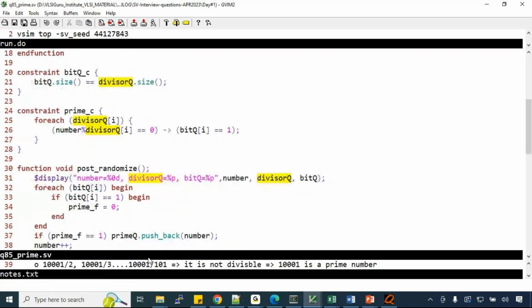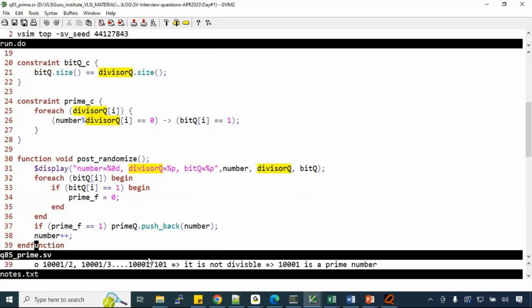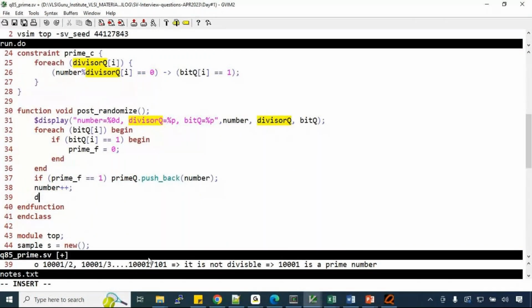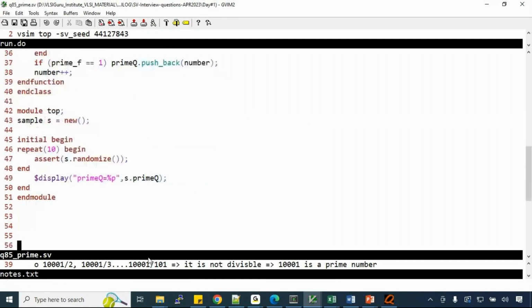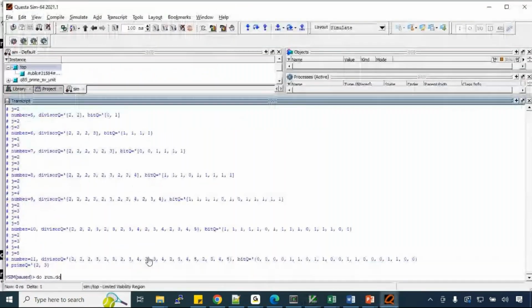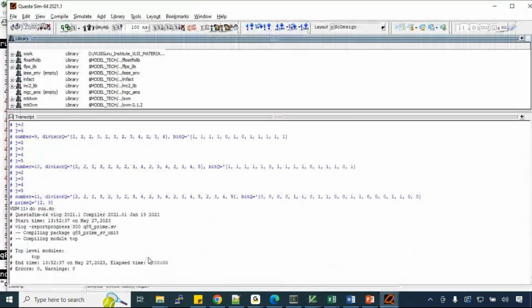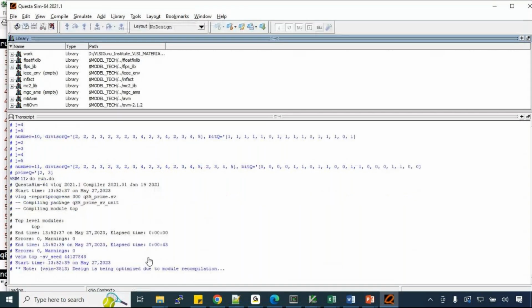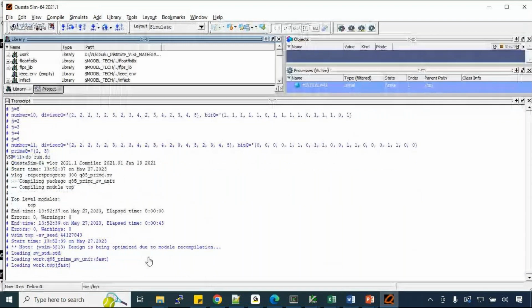What you have to do is, once it is done, you clear the divisor Q, dot delete, or what you do is equal to new. That we are missing. That is one mistake. We have to do the new again. Otherwise, it was holding the same values in divisor Q and all those values.